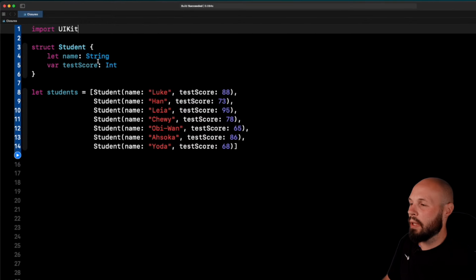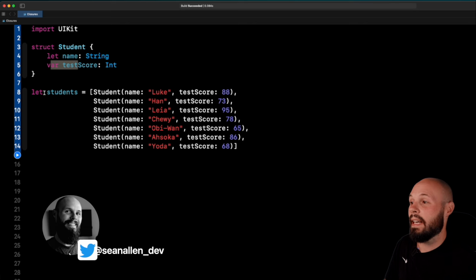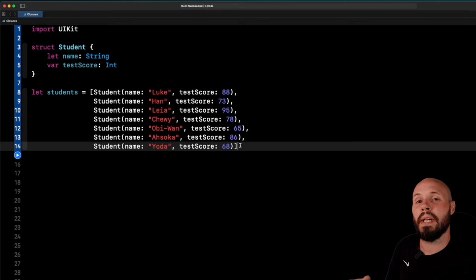Here I am in my Xcode playground. All I have is an object of a student that has a name and a test score, and then I have an array of those student types. We're going to create a closure to filter out the students by their test score.